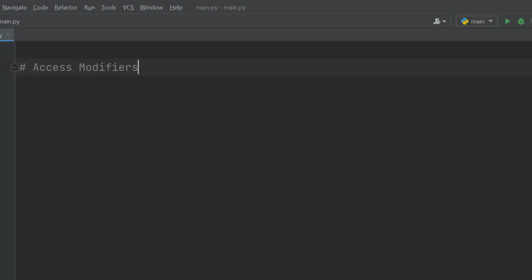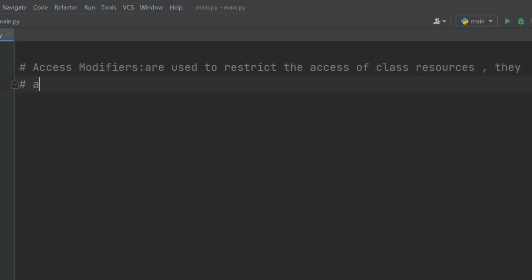Now access modifiers are used to restrict the access of class resources. Now, how do they do that? So they achieve this by declaring them to be private, protected, and public.